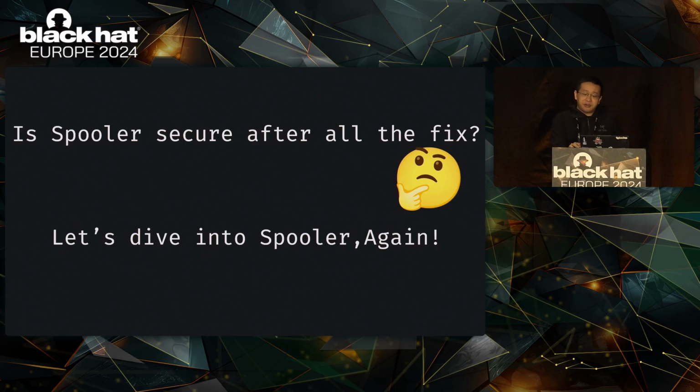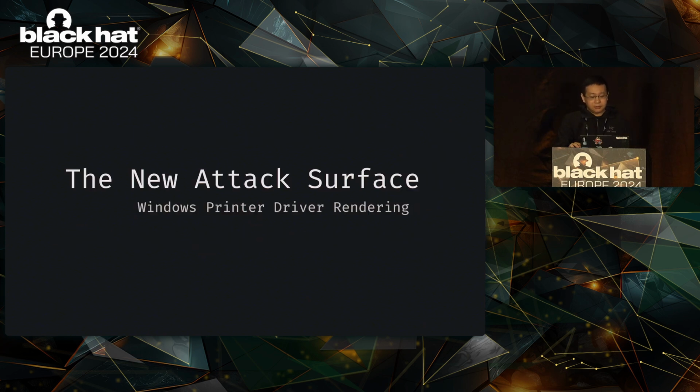Is Spooler secure after all the fixes? Last year, we decided to dive into Spooler again and try to find some new bugs. So let's start our new journey on the Spooler. The new attack surface: Windows printer driver rendering.